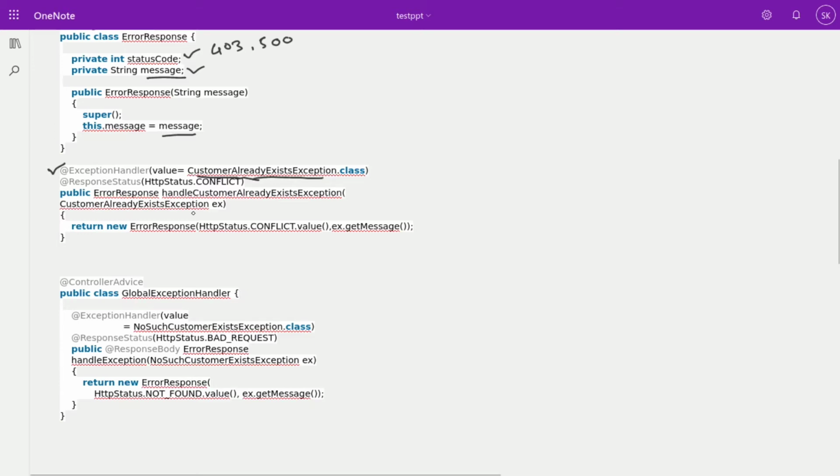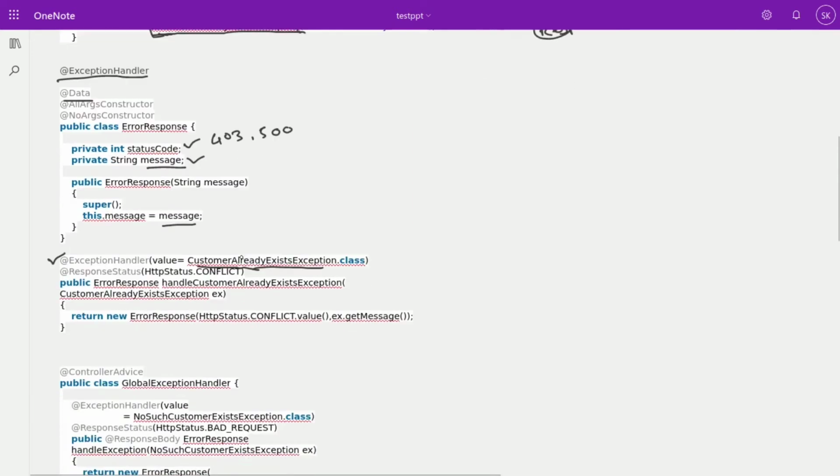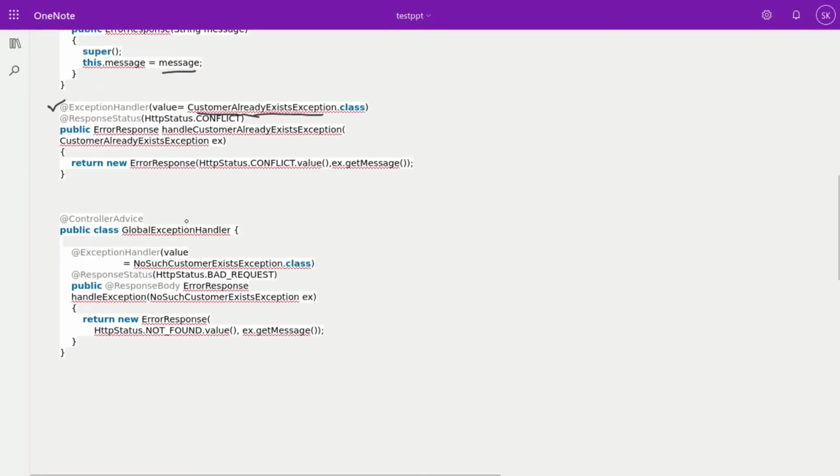In traditional code, if you see, here I am preparing a new class, but in Spring Boot you are mentioning only the class, meaning if any exception occurs, this class will handle that exception, and the response status is a conflict because the user is already present.